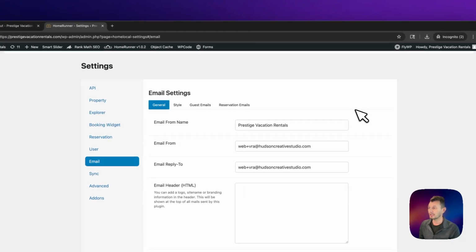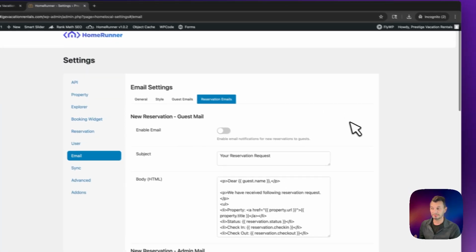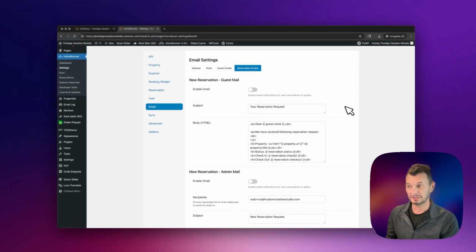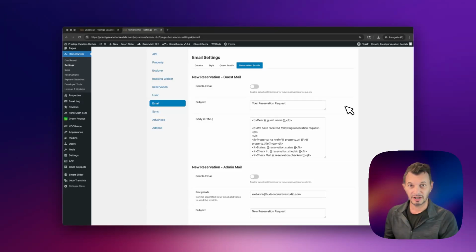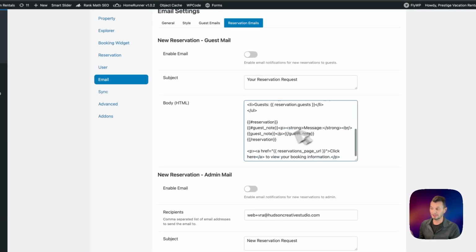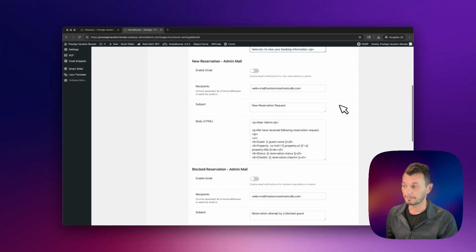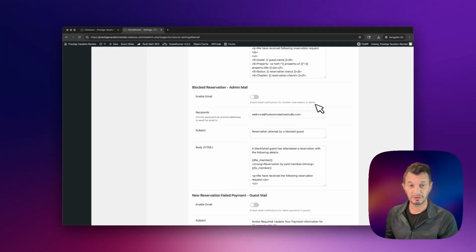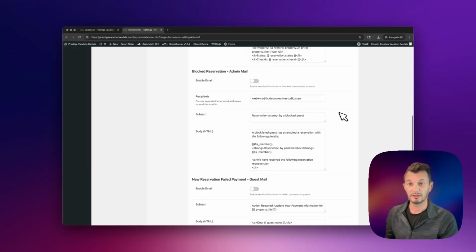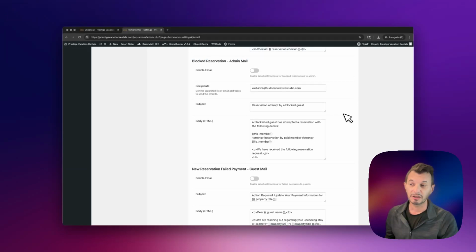We also have the ability to send emails so that when a reservation comes through, the website itself with a brand-styled header and footer can send emails to the guest saying, we received a reservation or request with all of the details. The admin can receive an email. This is in addition to whatever your PMS may be doing. Blocked reservation, this is the blacklist, so you can be notified when a guest has attempted to book. Of course, they weren't allowed to, but this gives you visibility into these attempts.